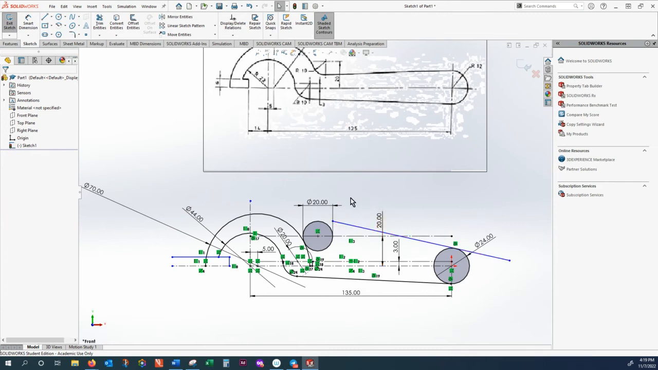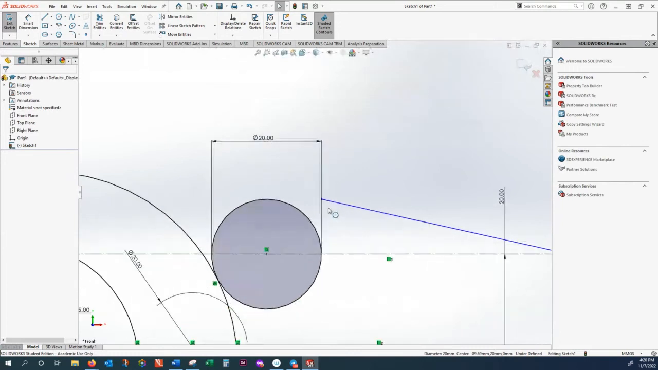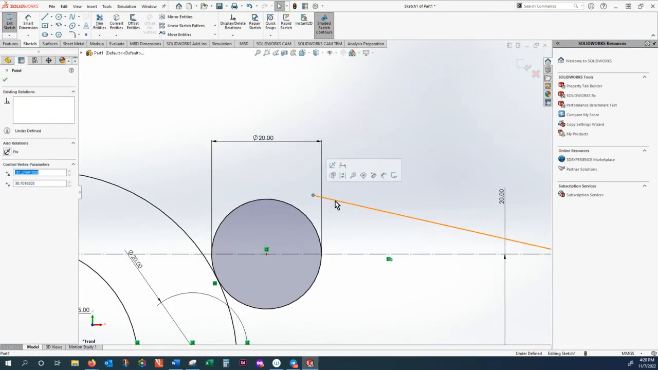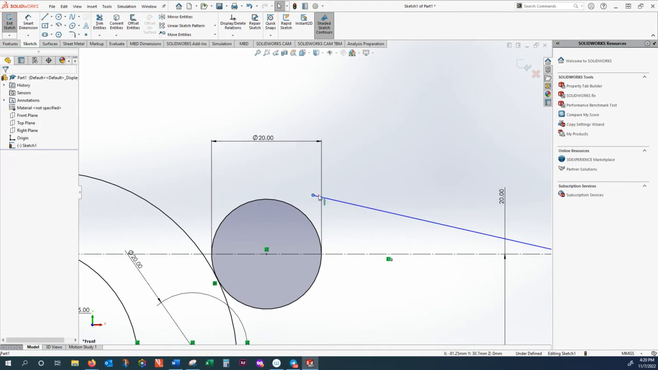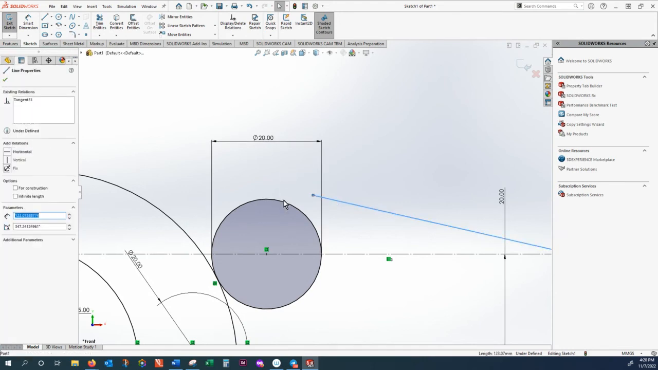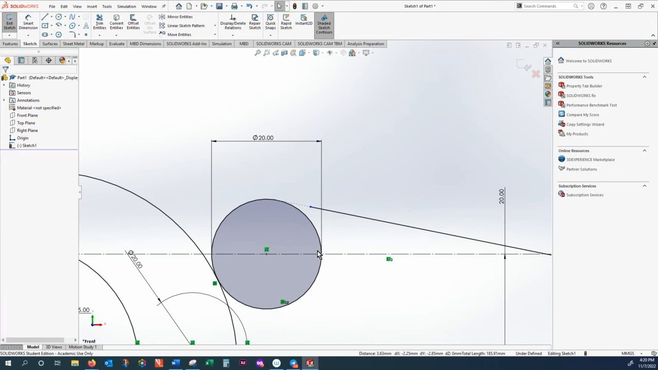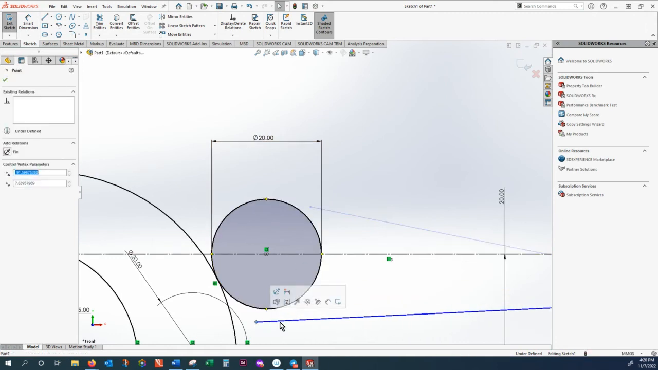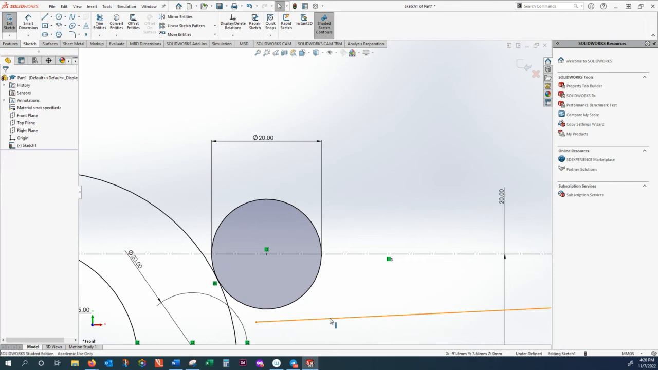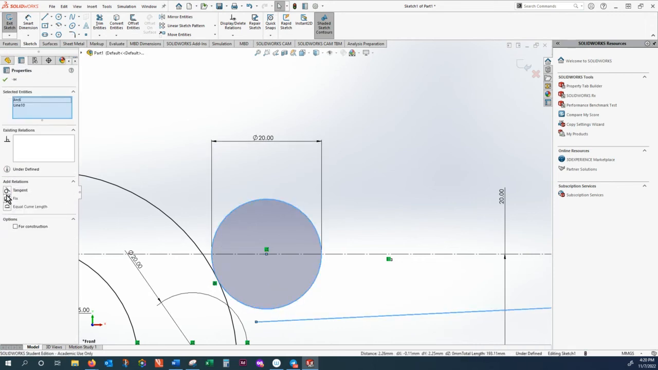Alright, so this line being selected, that circle, make them select tangent. Well, this is not exactly where we want this to be tangent. We want this to be tangent to the lower part. So let's just bring that here. And now again, we add the dimension or relation. Tangent.